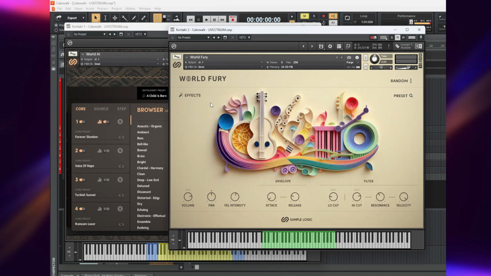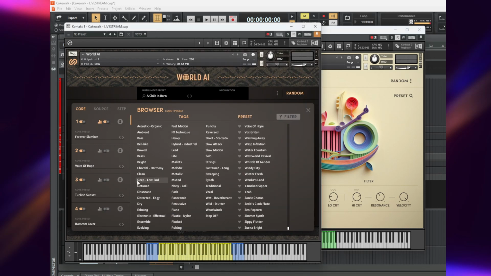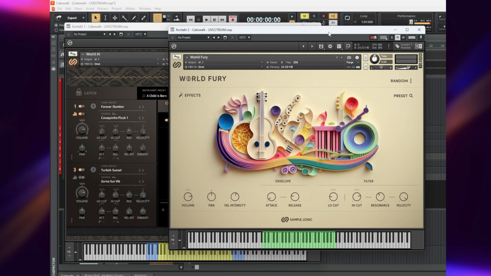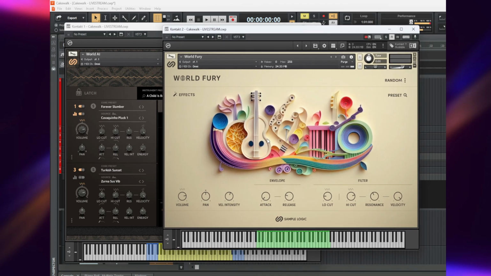So World Fury basically has all of the core presets and sound sources that World AI has, except, of course, we're just limited to only having one module and not having the animated intelligence and, of course, just one core. So I hope that helps. I think that's a great way to get some of the world sounds into your project.